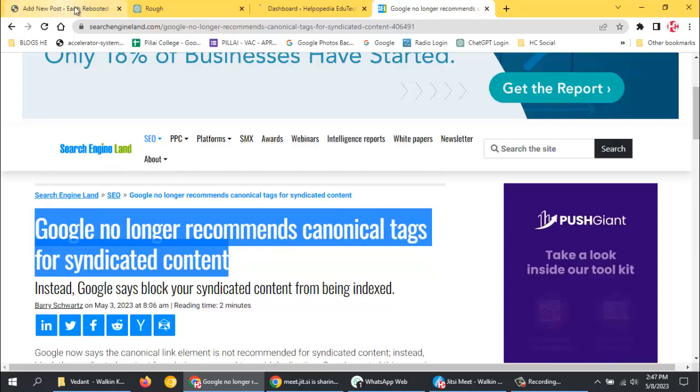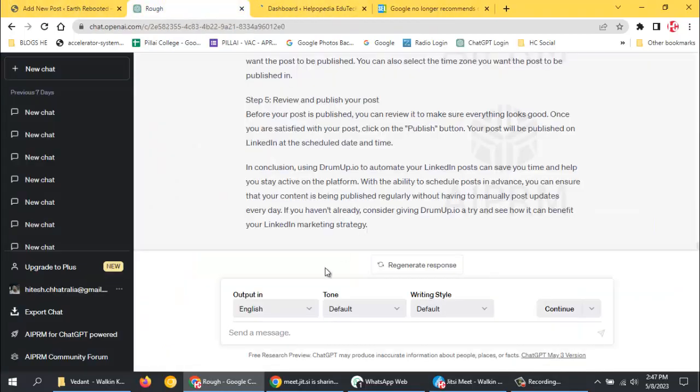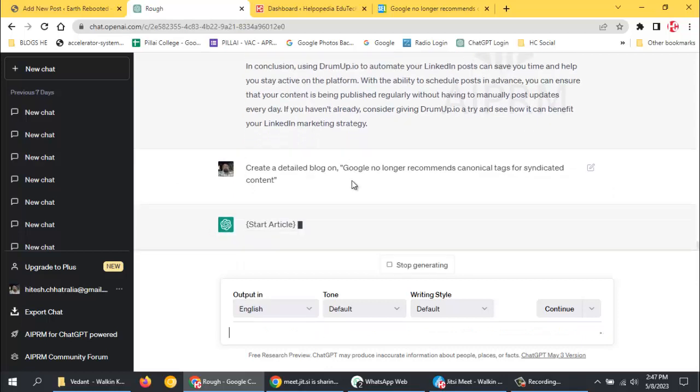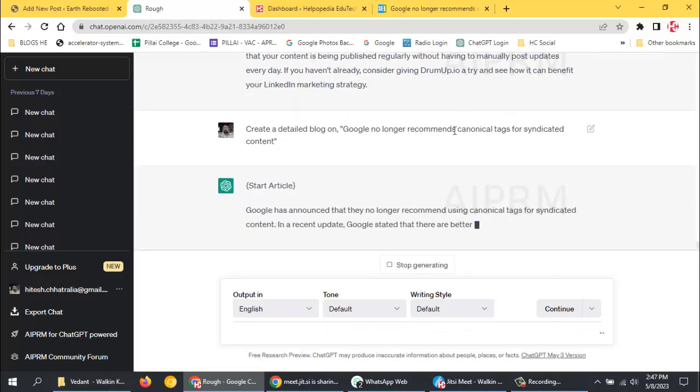Okay, so now I'll create the content. I'll just say, create a detailed blog on... Okay, so like this I can just provide some title and I can just press enter. Now it will create the content on this.